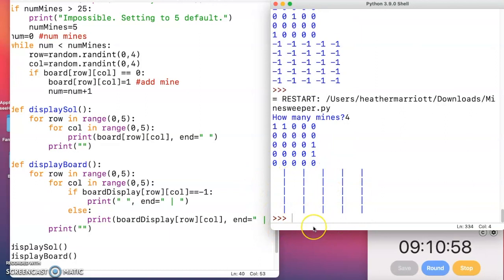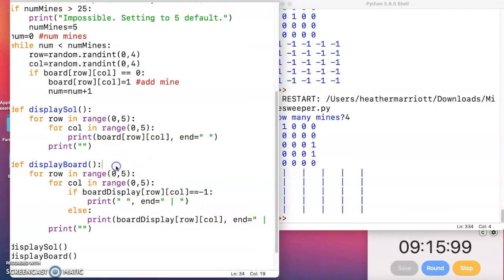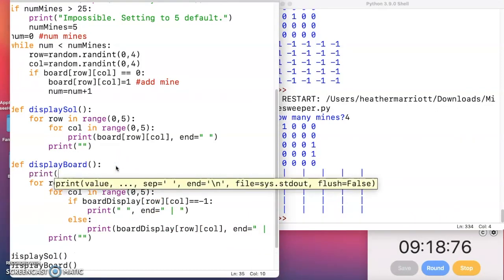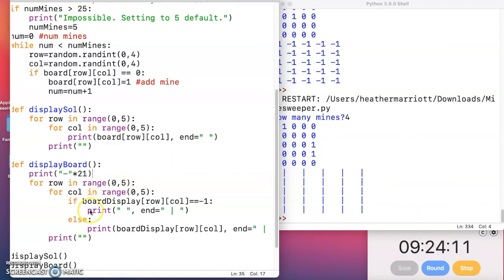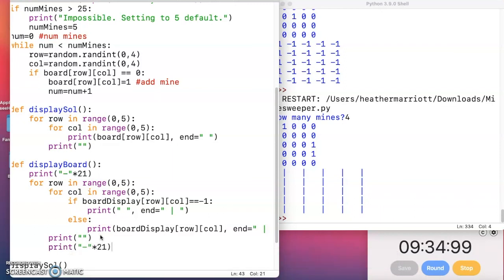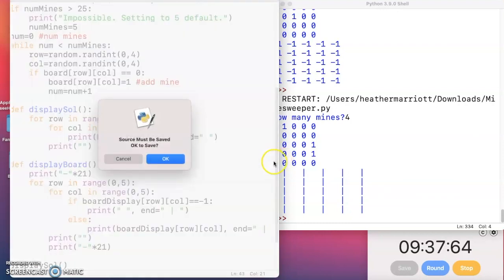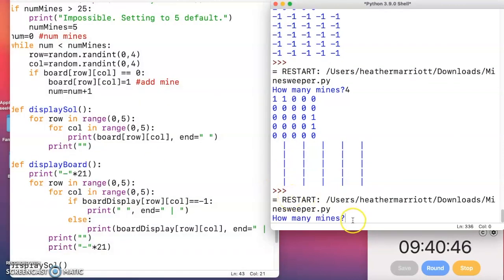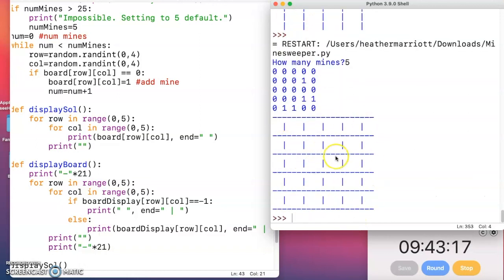Okay, so at the beginning they haven't guessed anything at all, so they see a bunch of blanks. We could even, I'm going to put a line at the beginning of this, and at the end of each line. I'm just doing a hyphen there 21 times. I'm just trying to guess what is going to go all the way across. Okay, that looks pretty nice. Good enough.